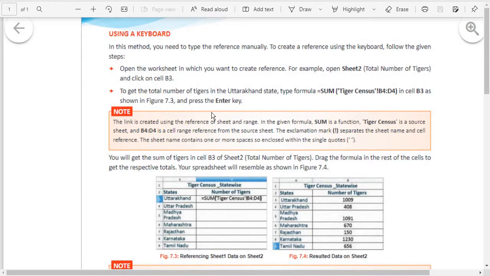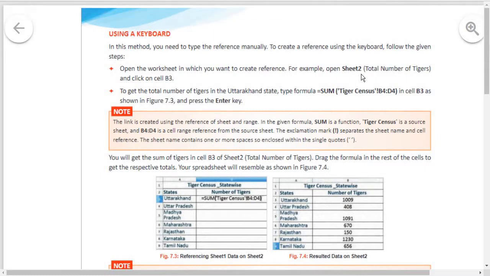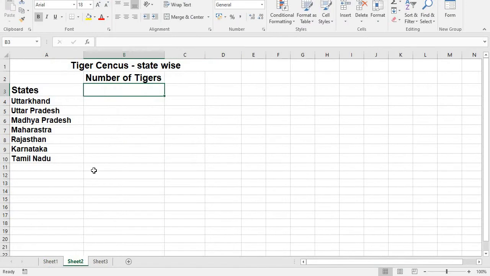See children, here one point is there. Open the worksheet in which you want to create the reference. For example, open sheet 2. Now we are calculating the total number of tigers. That's why I am opening sheet 2 only. See here.